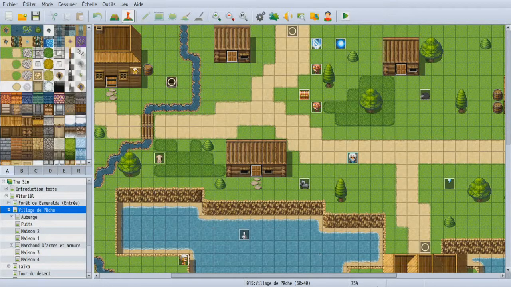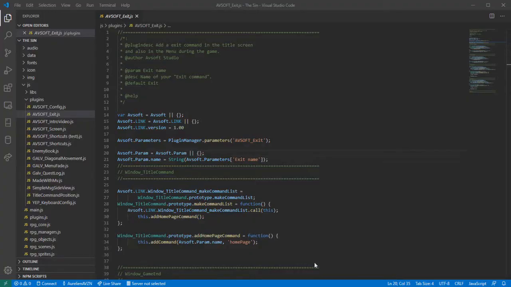So, the version of my software, as you can see, is not the final version. It is the version of the itch.io page. In the final version, there is another parameter, and this parameter allows you to choose a sound effect when you click on the exit command.